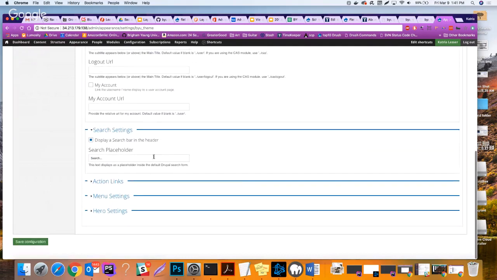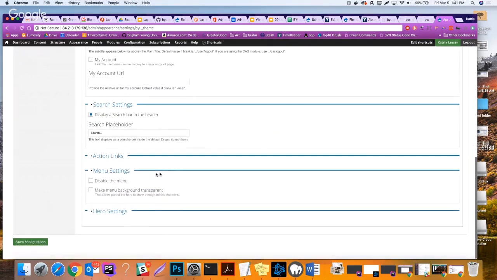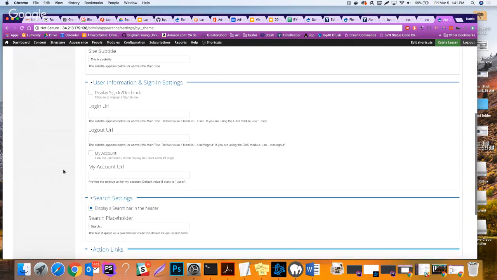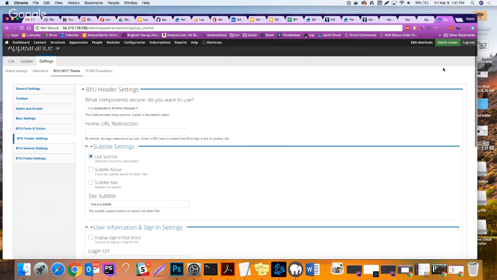Similar settings for the search. Menu settings. Some people would want to disable the menu bar. Some people would want to make it transparent and have a hero image behind the menu, right? So we have a lot of these settings.